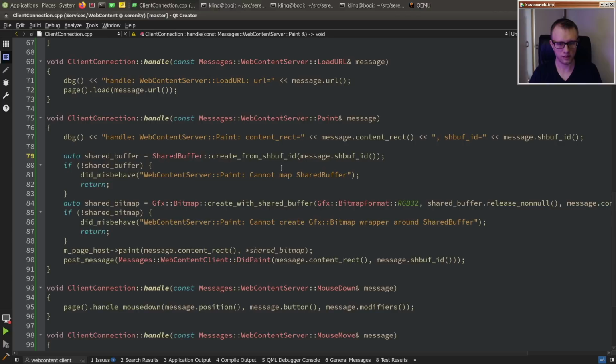So if we can't map it, then that's not a misbehavior. It's just shared buffer already gone. And we'll just DBG that. Ignoring, yeah, like that.